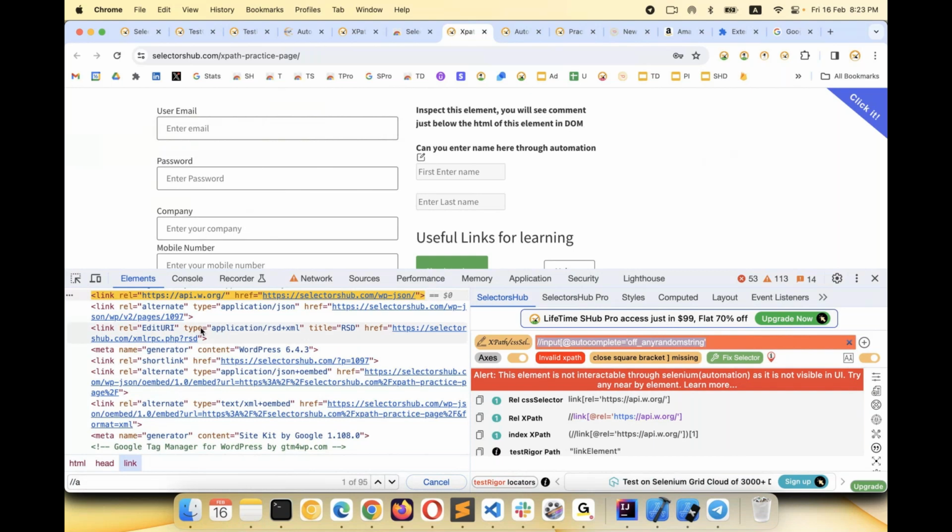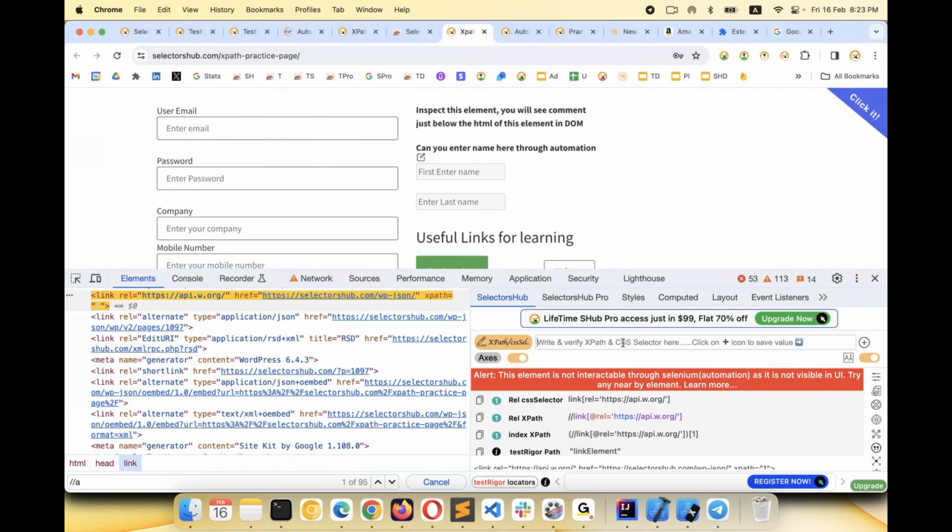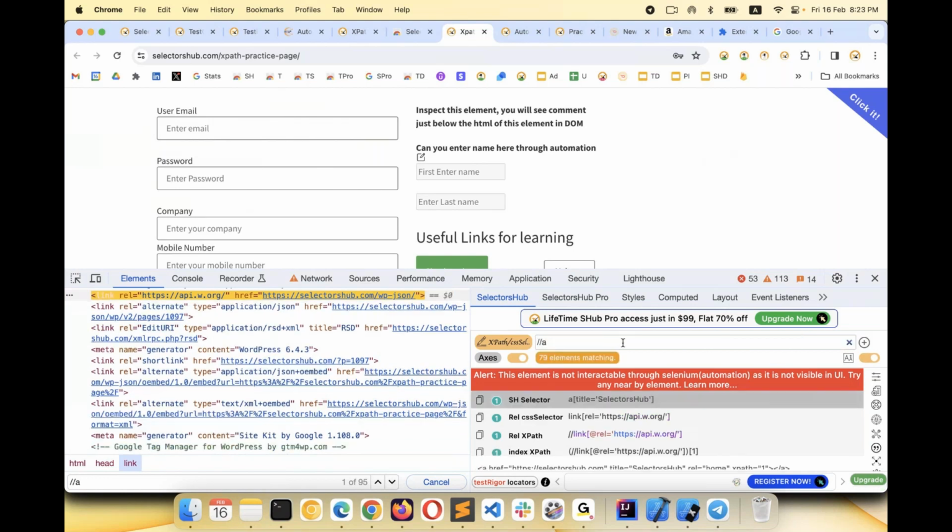While if you verify the same thing with /a in SelectorsHub, here it is showing 79. So this is the correct count. This 95 is not the correct count. So SelectorsHub basically helps you to get the correct matching count.